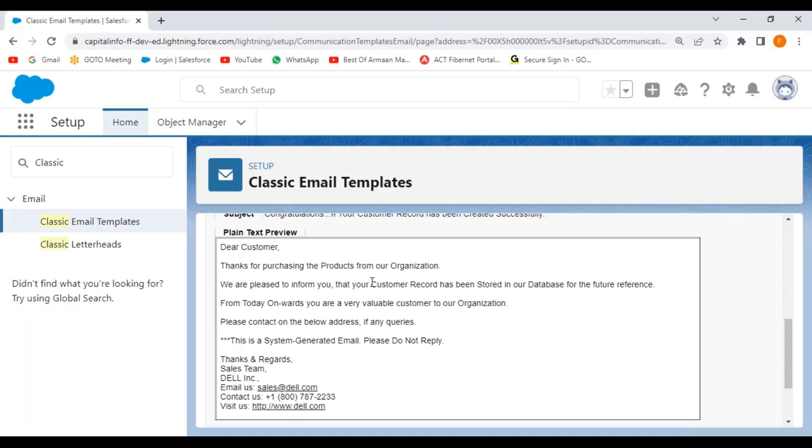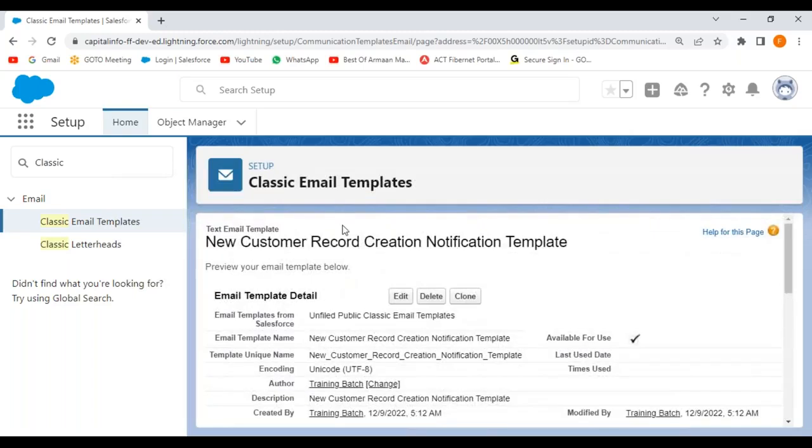Clear? Understood the concept now? Next, once the template is ready, I want to test it, whether this template is working properly or not. I would like to check whether it is delivering the whole content and the subject to the required recipients properly. For that, I want to test this email template.